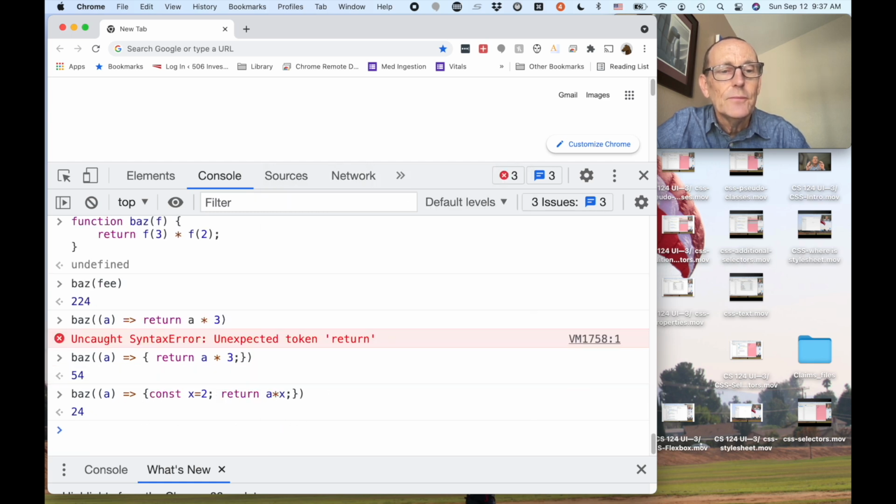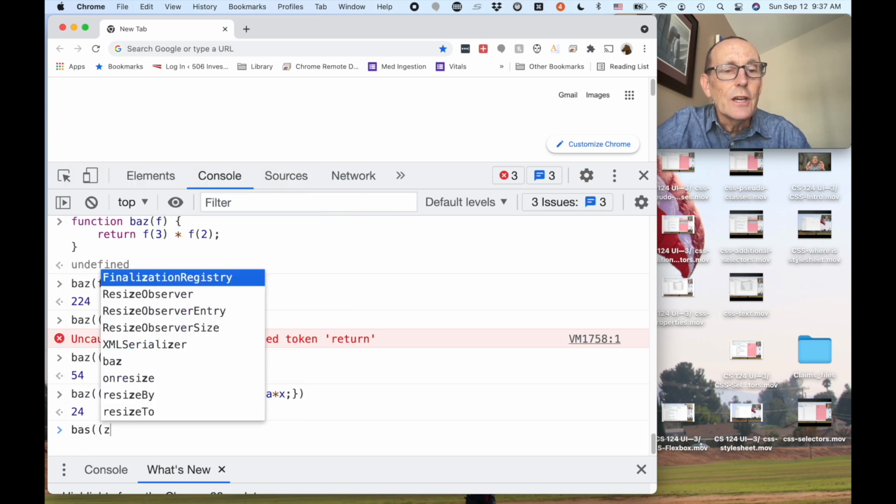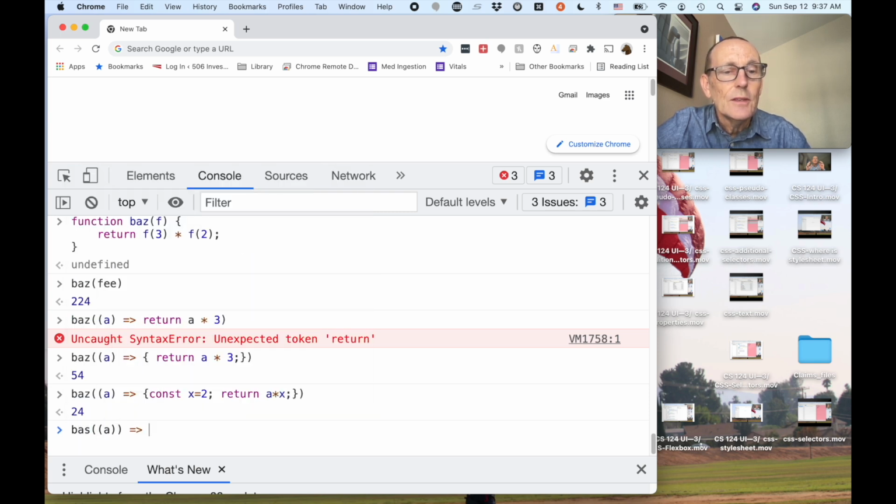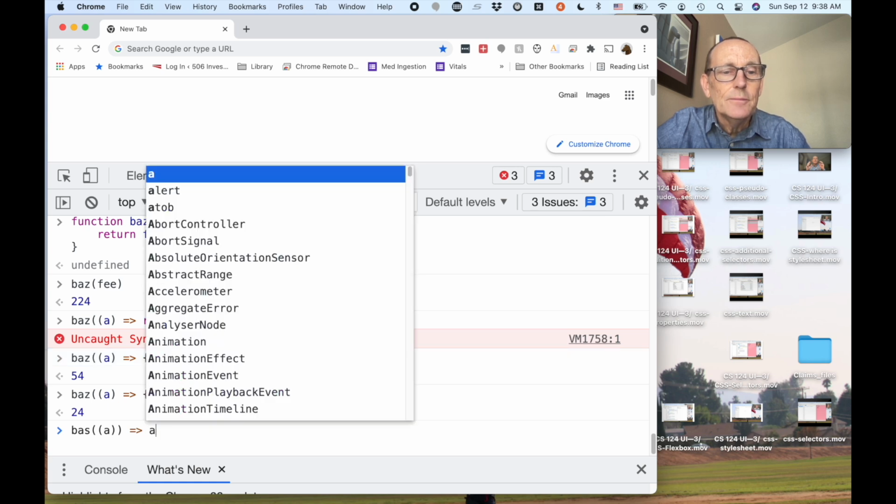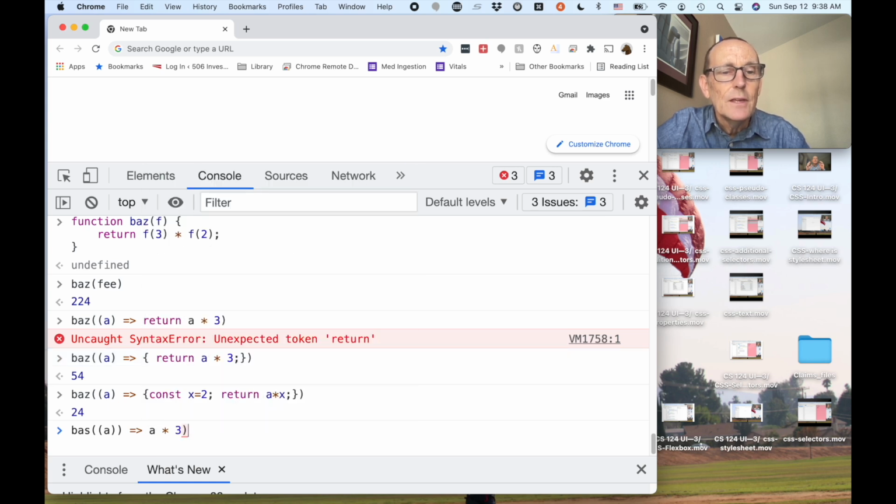Okay. As a shortcut, what we can do is, if we have a single line that returns something, so we have this return a times 3, we can get rid of the braces and get rid of the return, and just say a times 3. Okay. So this says we're calling Baz with a function that takes one parameter, a, and then returns a times 3.